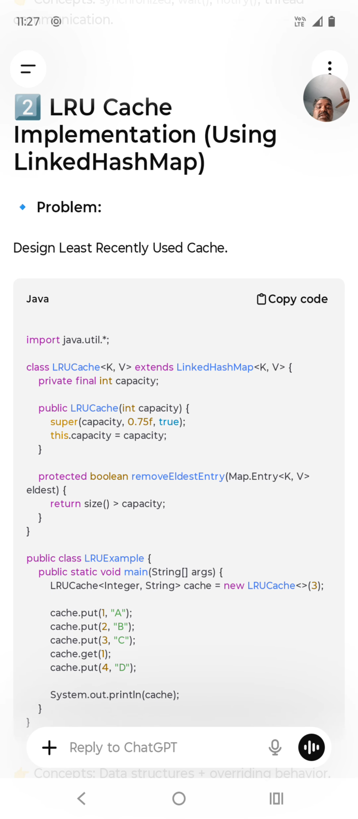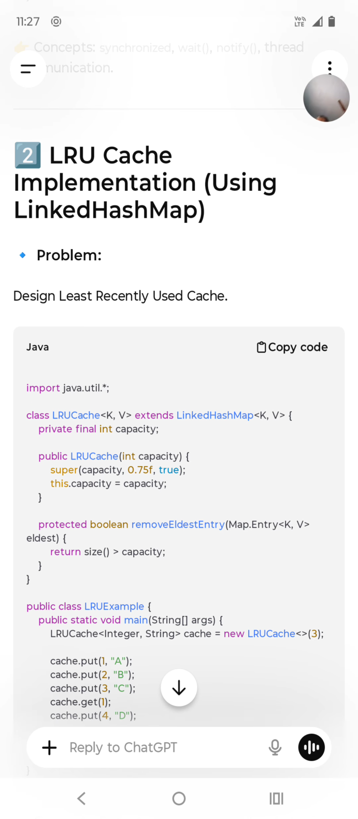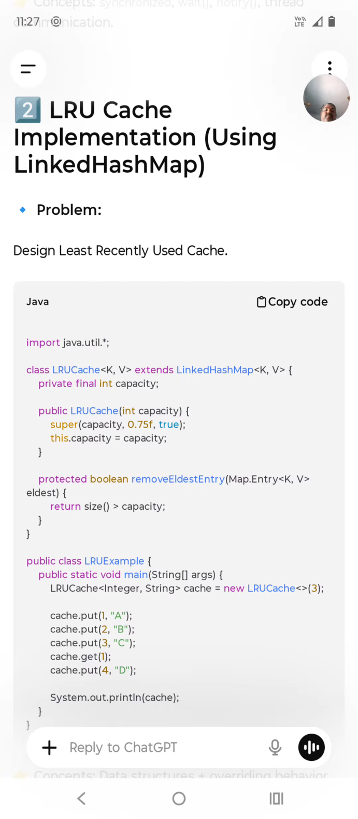Okay, and there is a least recently used cache implementation. Least recently, what is least recently? We have used these algorithms, right? Round robin algorithm, most recently used, least recently used.